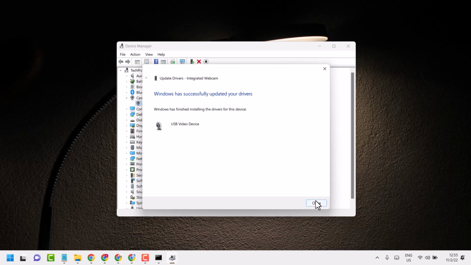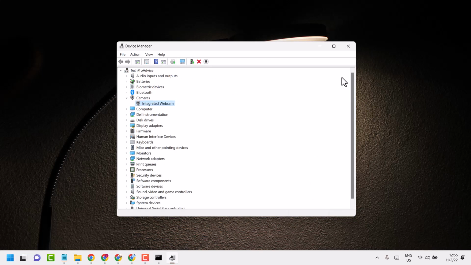So this is the setting guys, you can update a driver in your Windows 10.